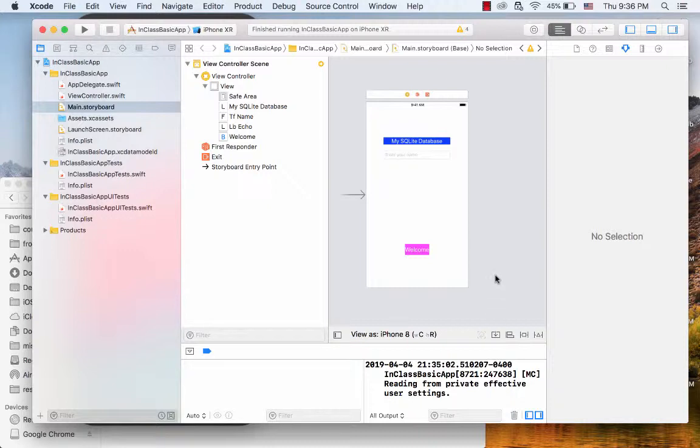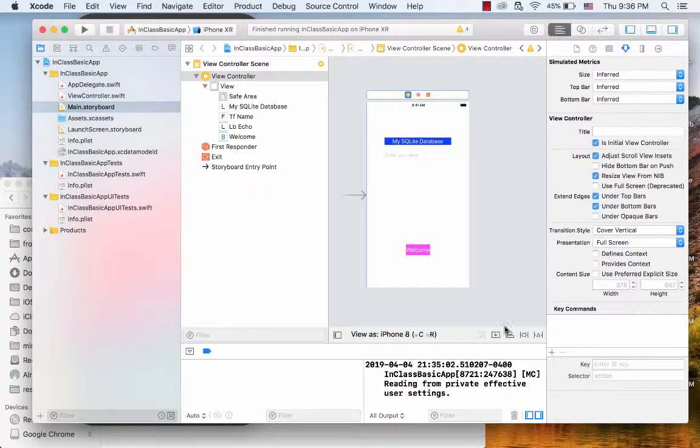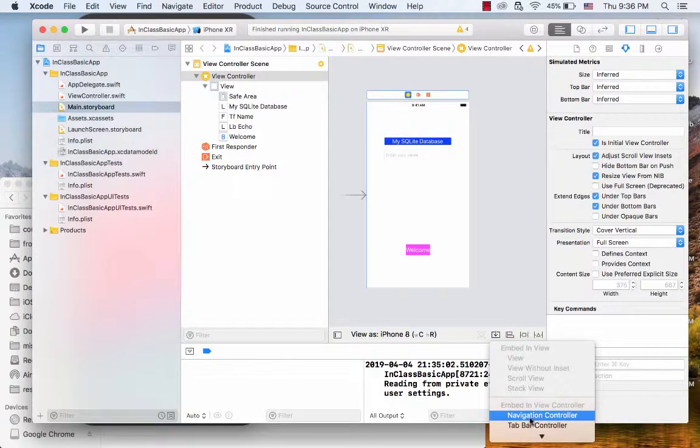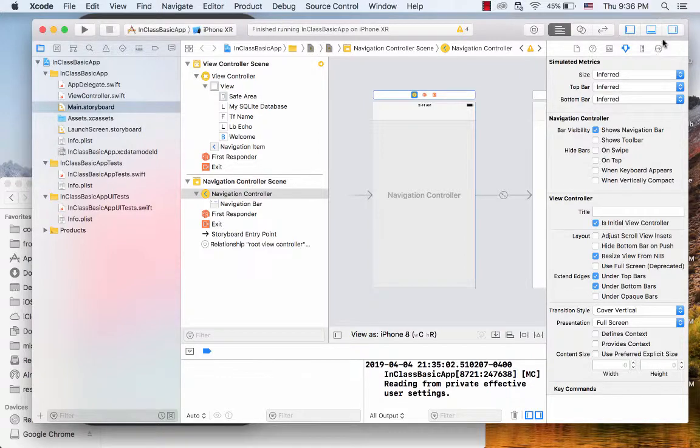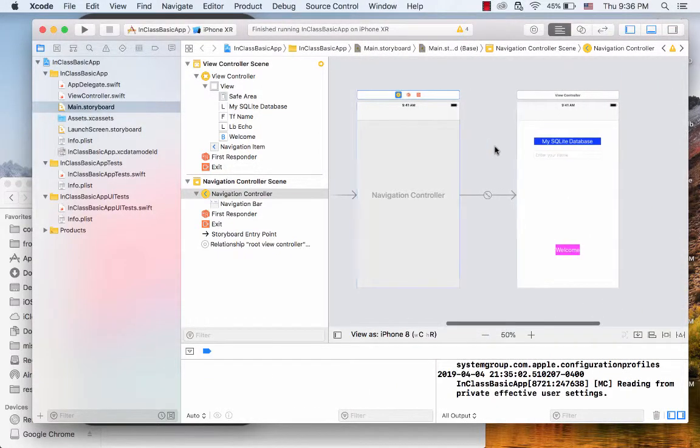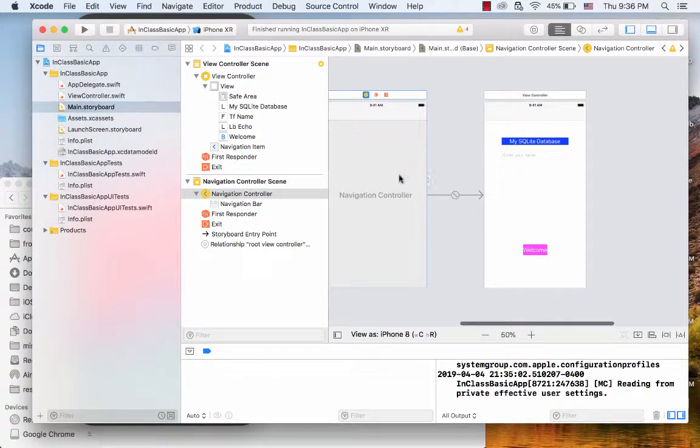First thing that you need to do is to bring up a navigation controller. The navigation controller can be brought up from the bottom of this storyboard, where there is an icon named Embed In. First you have to click this view controller, then you can see Navigation Controller. So click that. Then very nicely, they are connected, right?